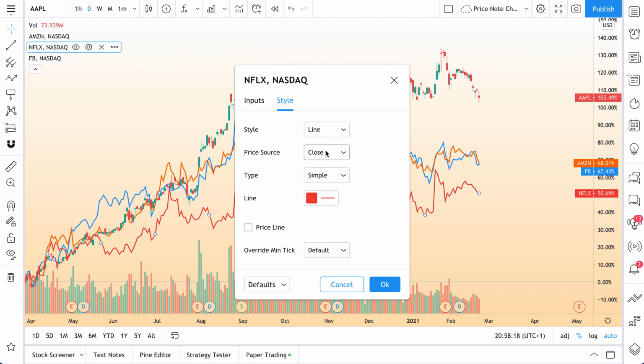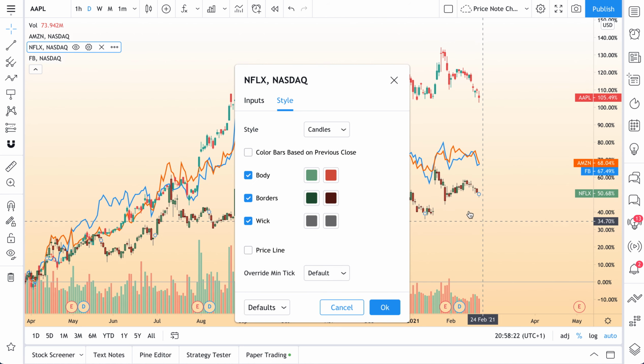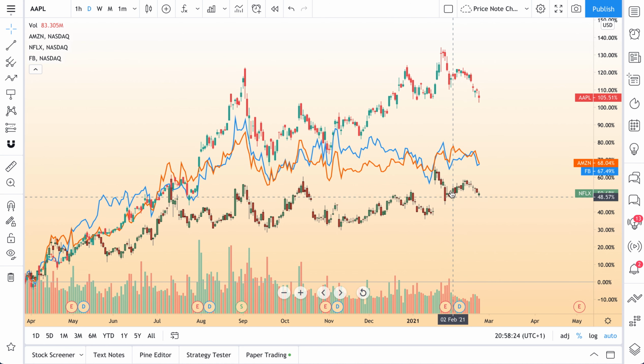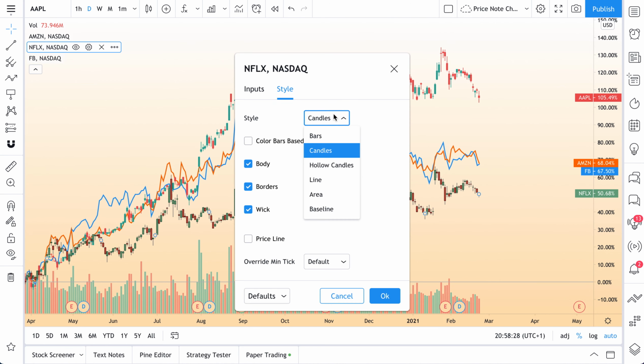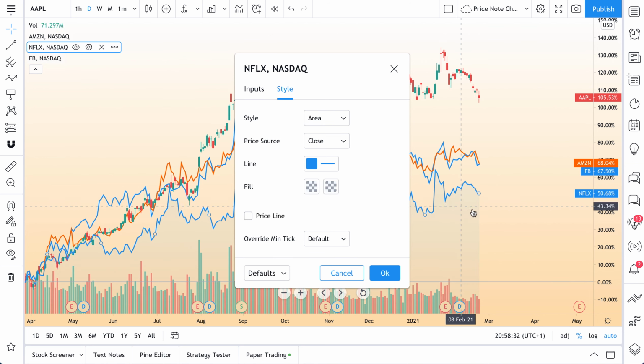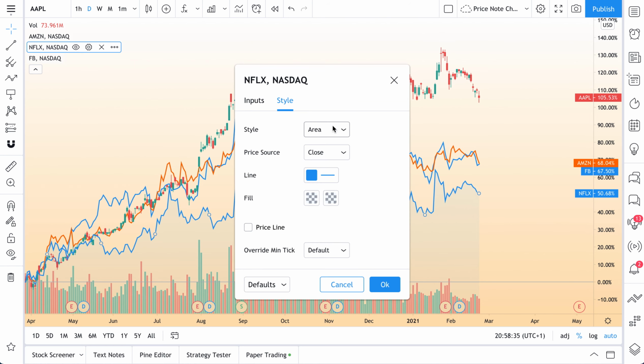We have line, and as you can see, by the way, we have these options. So if we wanted to do candles, that's all we would have to do, and now we have Netflix as candles. Let's double click on this. You have all these options available. You could do an area chart for Netflix. But let's go back to a line chart. It's red, and this should be good.